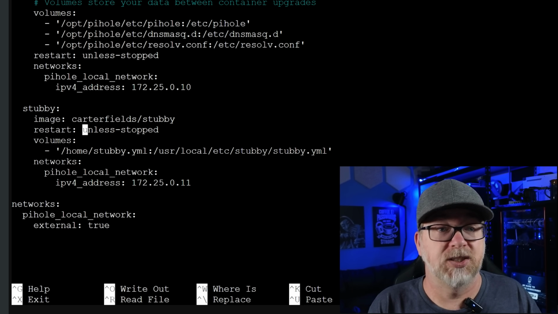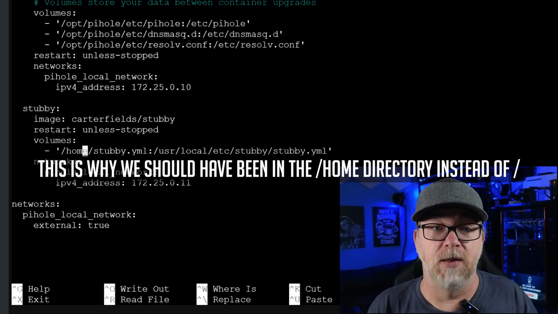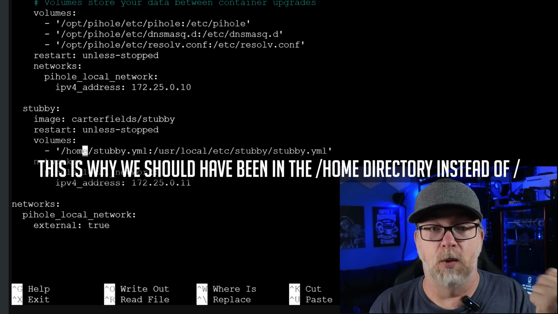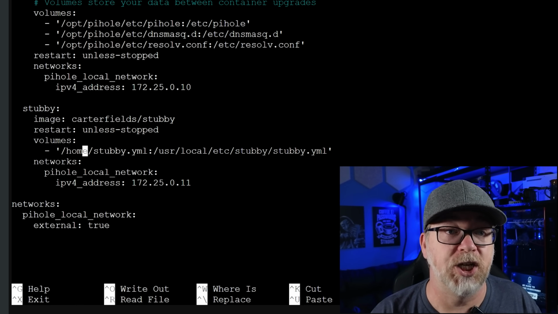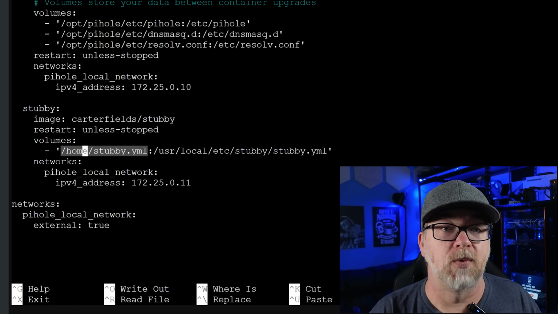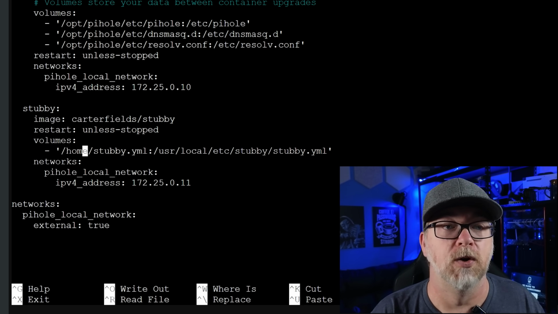We've got a restart policy of unless-stopped. Our volume is going to be wherever we put that stubby.yml file. Again, for me, it was at home/stubby.yml. If you put that file somewhere else, definitely change this section right here. Just don't touch the colon or anything after it. Leave that part alone.